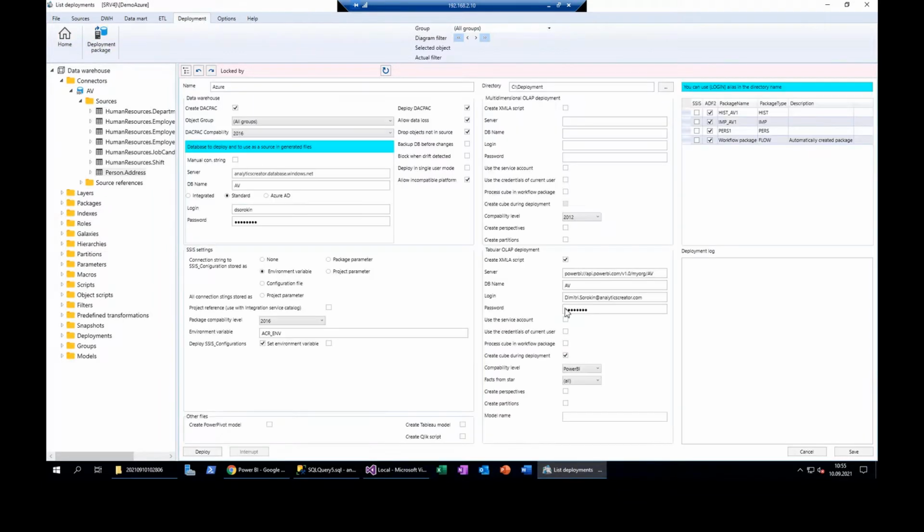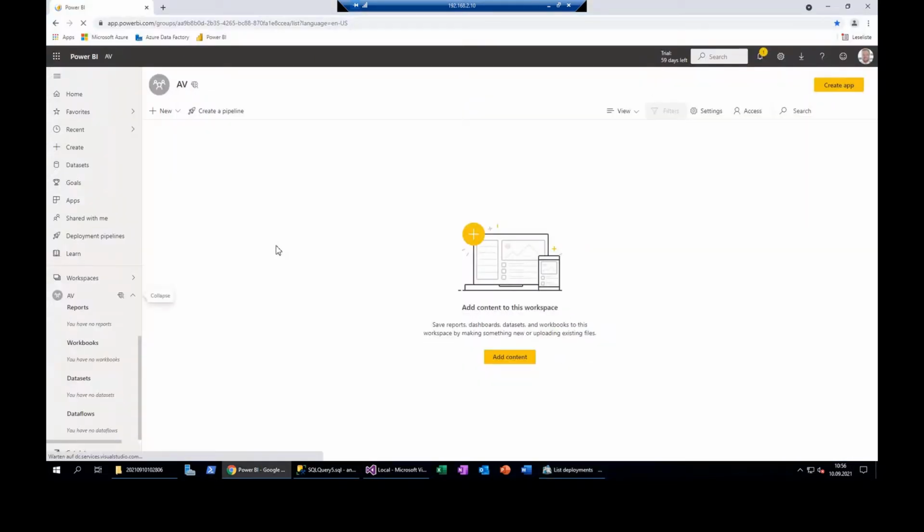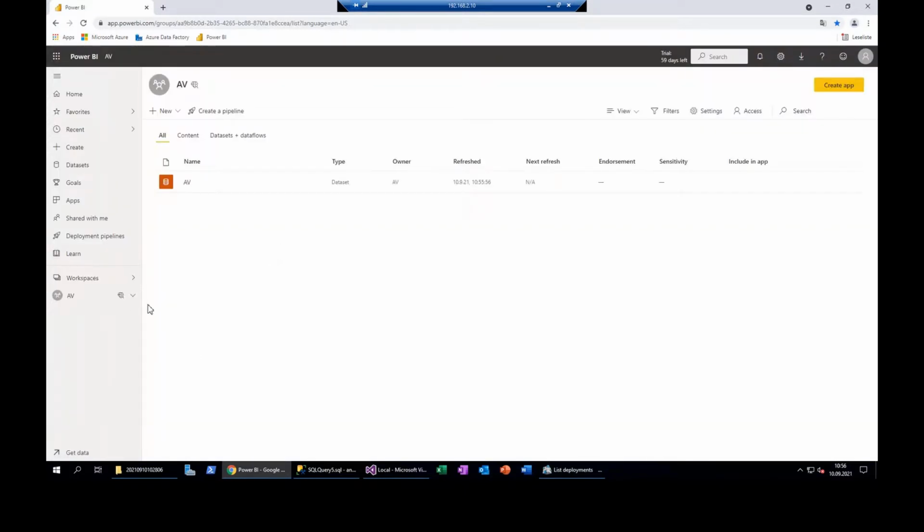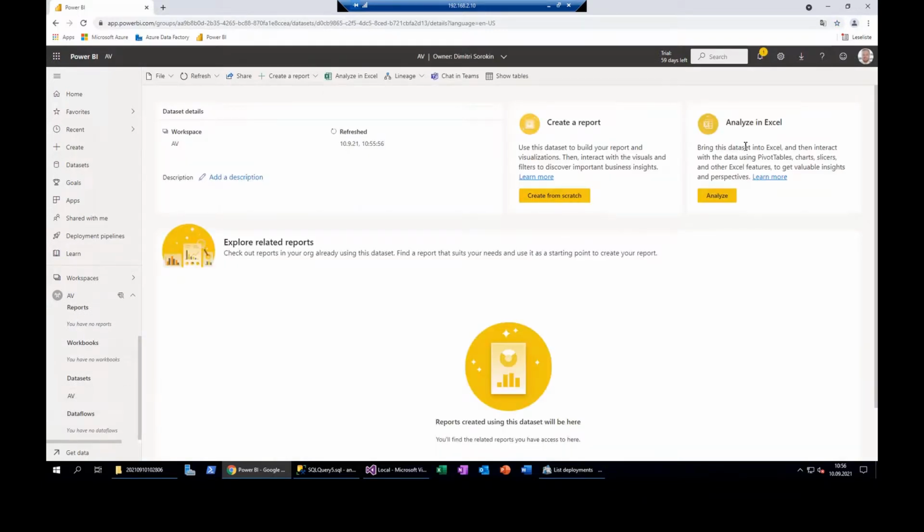Deployment package Azure. Now I will only deploy the OLAP cube. Let me try to deploy the OLAP cube, create tabular OLAP DB. I hope now it should work. Yes, now we are ready, and let's try. And now we have our data set, and this data set already has this new table.